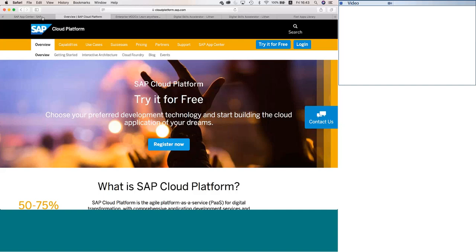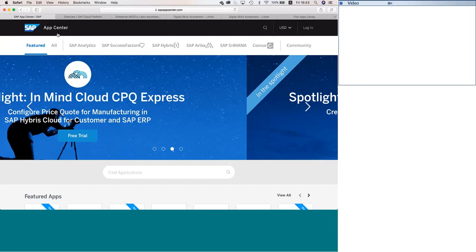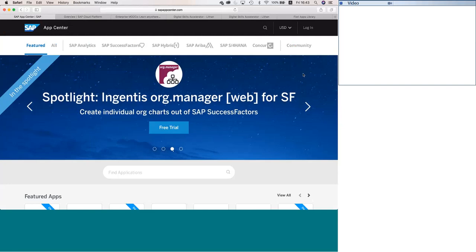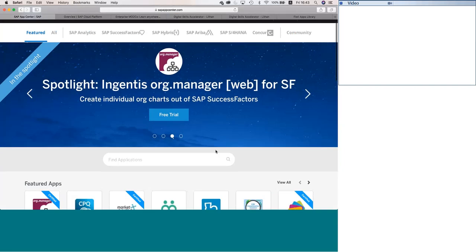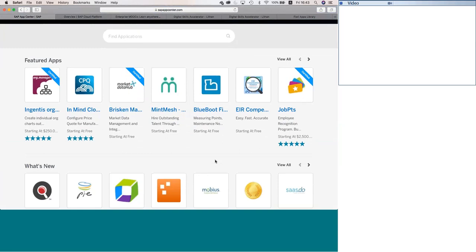Okay. Now I want to show you something else here, very interesting, called App Center, SAP App Center. This is something very similar to your Google apps, Apple apps. See here. You see here starting at free. Just like if you like it, you can use it and then you can pay later. Now see here, this person is charging $2,500. I don't know what this is. I have not used all of them.